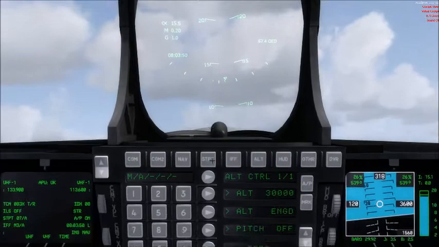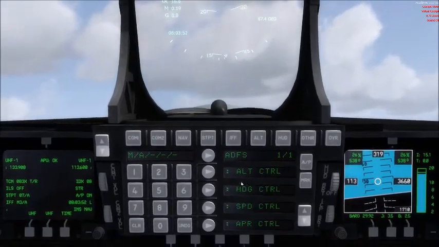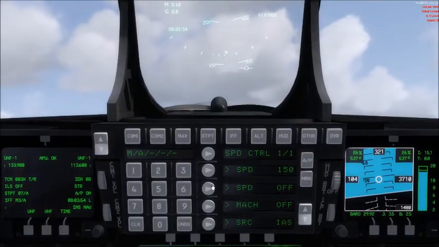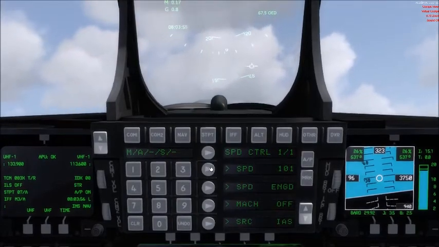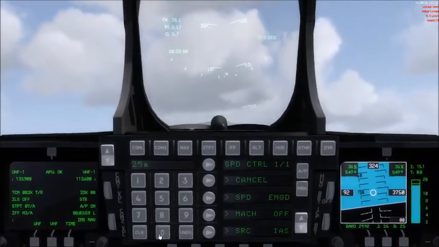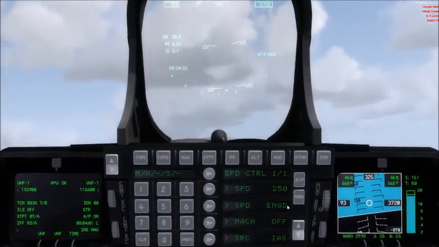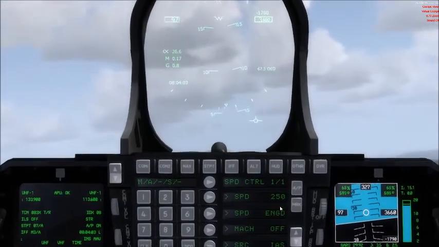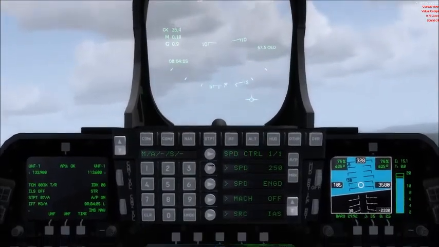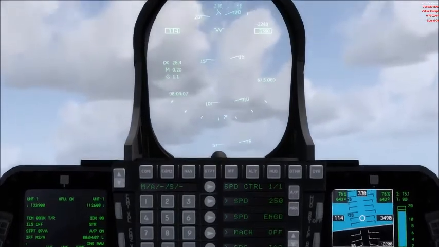Now, the plane is going very slow, so let's go to speed control. Same thing, we set speed on. You press the button. We type in the amount we want. And it sets it to 250. That's the speed your aircraft will fly and hold.